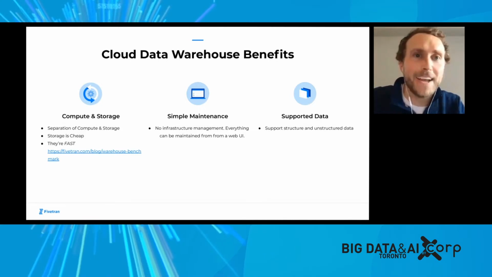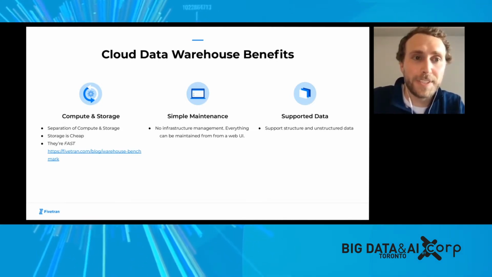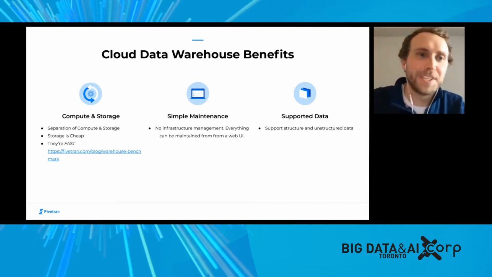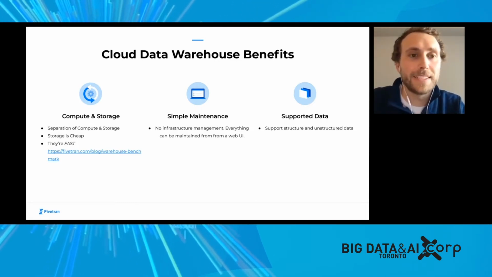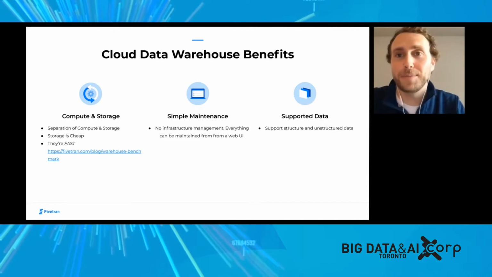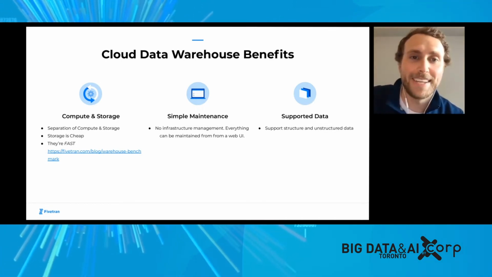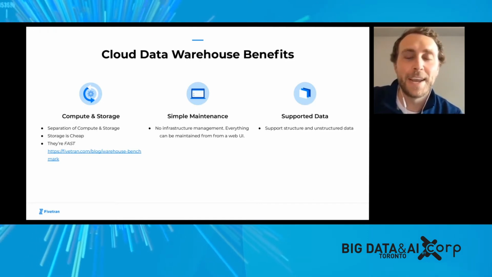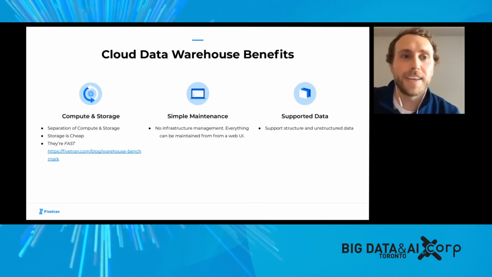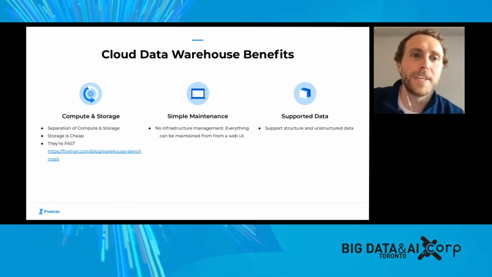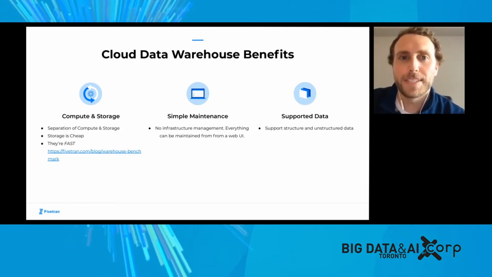And finally, as far as the compute and storage side, these cloud data warehouses are really fast. So we just published our latest blog post on the warehouse benchmark test just last week. We won't get into that during our presentation today, but I highly recommend checking that out. It's this link right here. If you just go to fivetran.com/blog, you'll see that warehouse benchmark test.